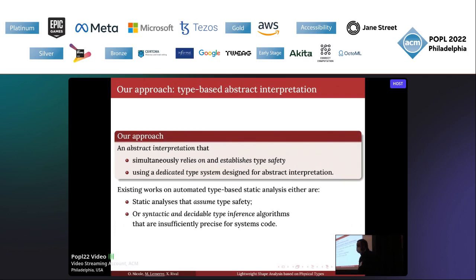There were existing works which combined types and static analysis before, but often they are either static analyses that assume that type safety is already present, or syntactic and decidable type inference algorithms, and they are not sufficiently precise for system code. For instance, if you want to be decidable, you have to give up on dependent types, and dependent types are very important to prove the safety of system programs.